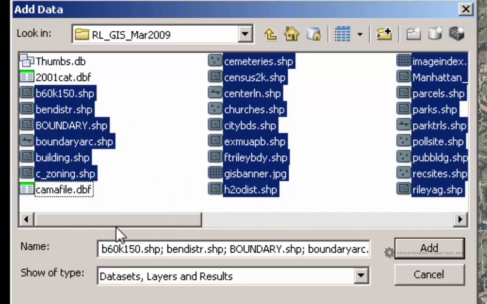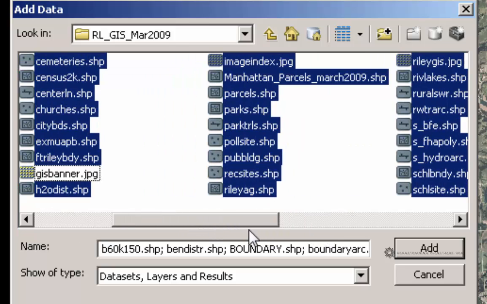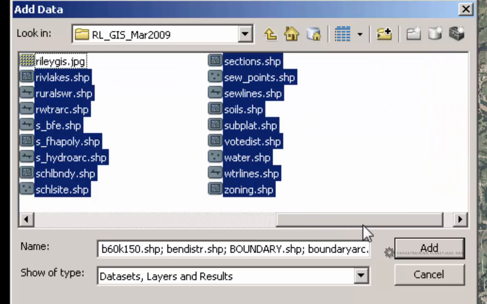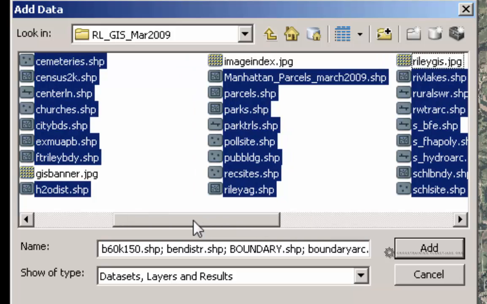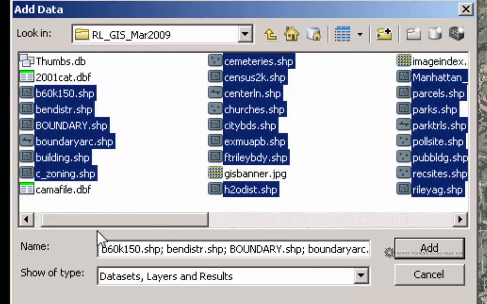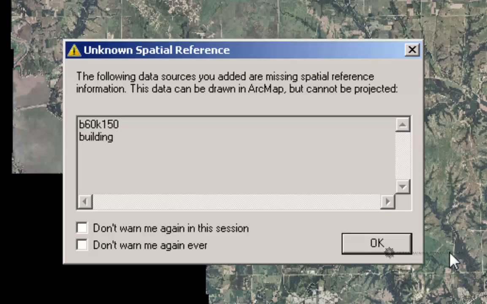So I know I want to add most of this, but not all of this. So I don't want the JPEG. So again, I'm pressing the Control key and selectively deselecting things. Pressing the Control key and left clicking at the same time will allow me to deselect. So there we go. So these are all SHP files, which is what I actually want. No DBs or DBFs. Here I'll go ahead and click Add.